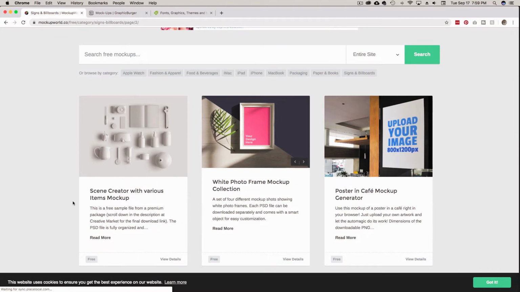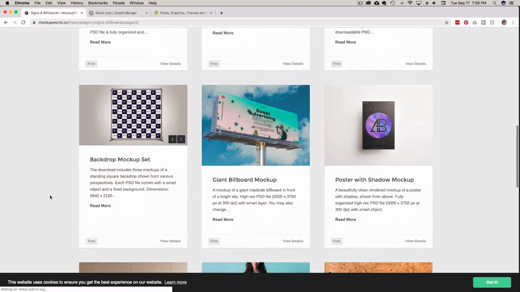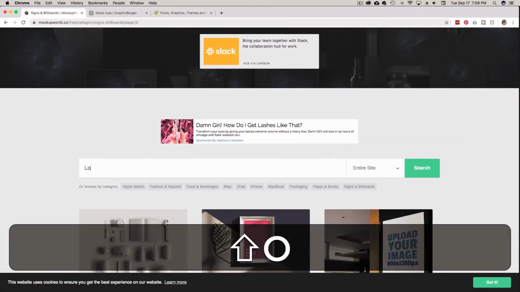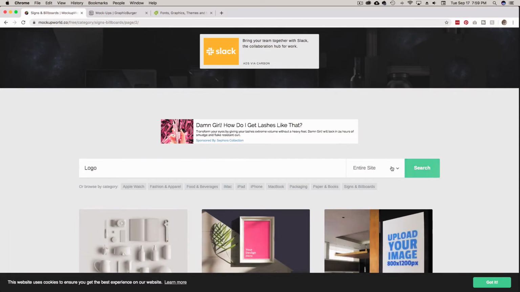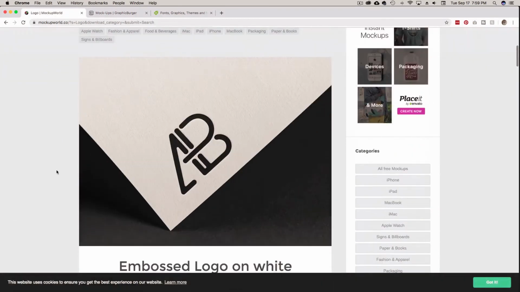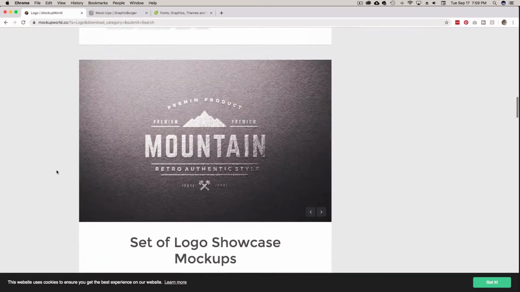You can also do a search. So say that you're looking for posters only or you're only looking for logo mockups. Go ahead and we'll click in this box here and let's say, logo. You're going to search the entire site, and then it's going to pull up everything that's to do with logos. So you can see various ways of actually presenting logos.